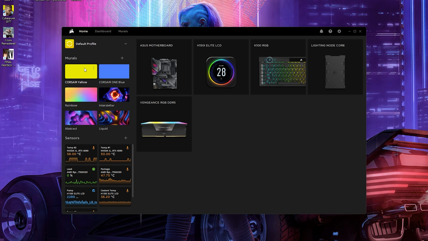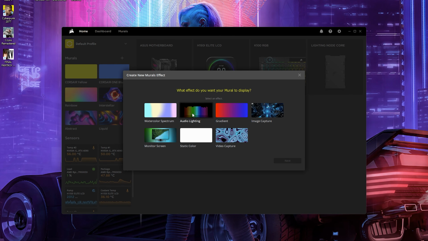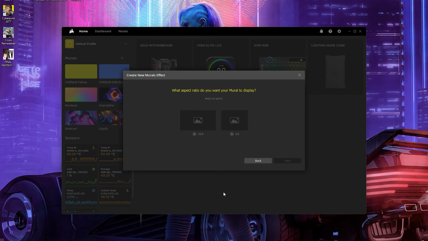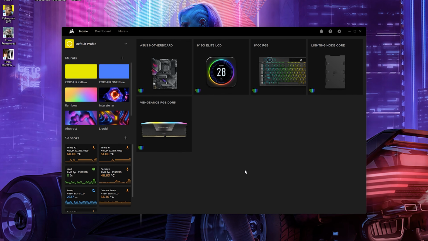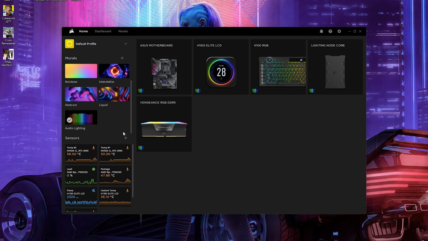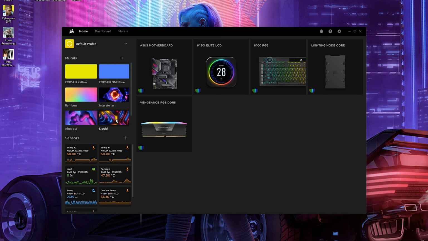Of course, you have the murals. This is everything you could download from iCUE itself to their settings. If you want to use their interstellar setting or their abstract setting, you can also choose to click that. Any murals, just click the add button and you can definitely add it. Like say audio lighting, we can add that, and let's make it 16:9 and just create audio lighting, and there you go. Anytime you're playing music or something, it will light up. Stellar. Now it will just sync with all your Corsair devices this way.